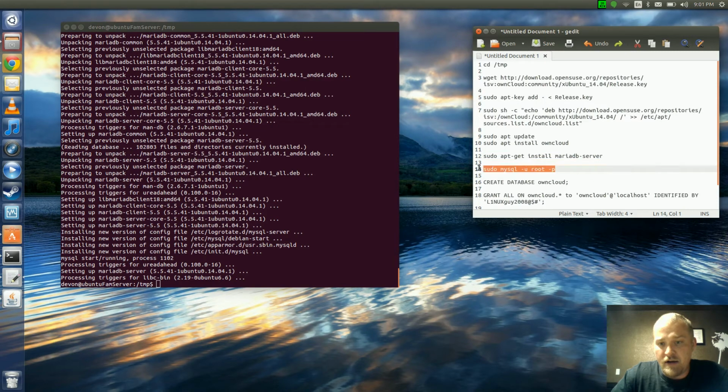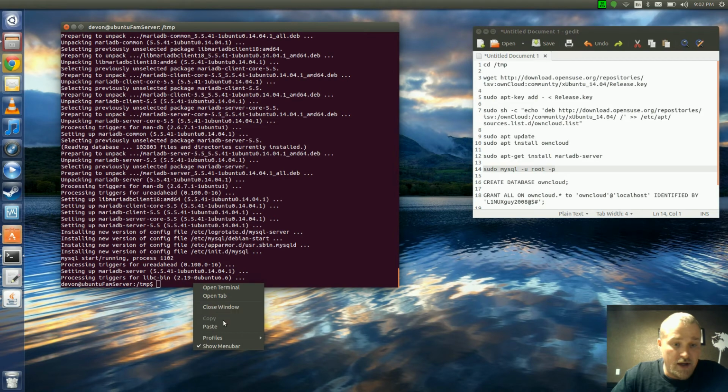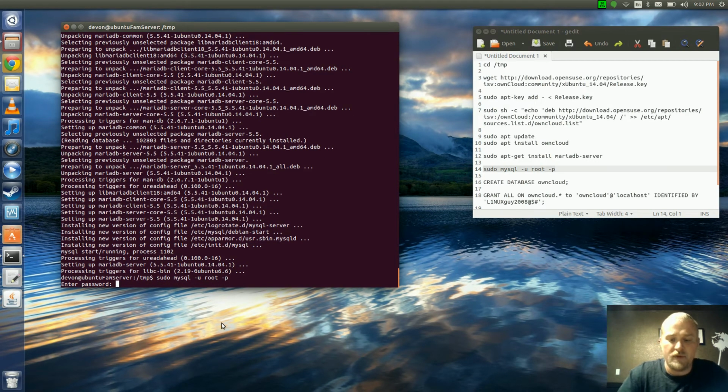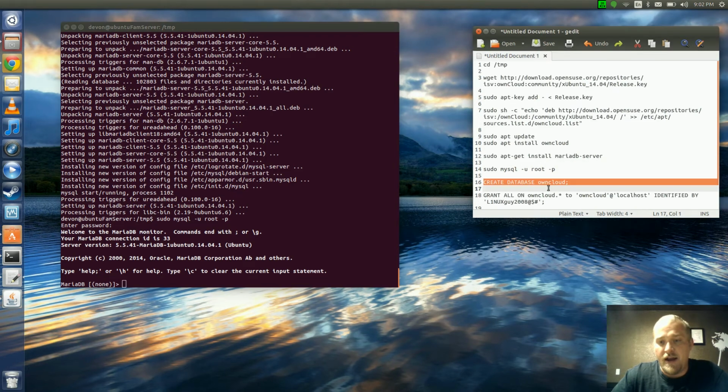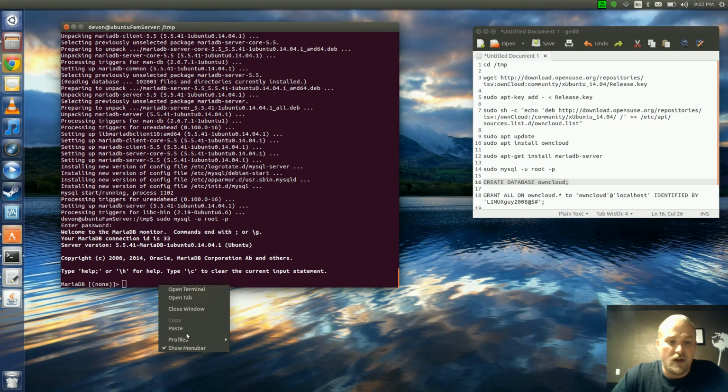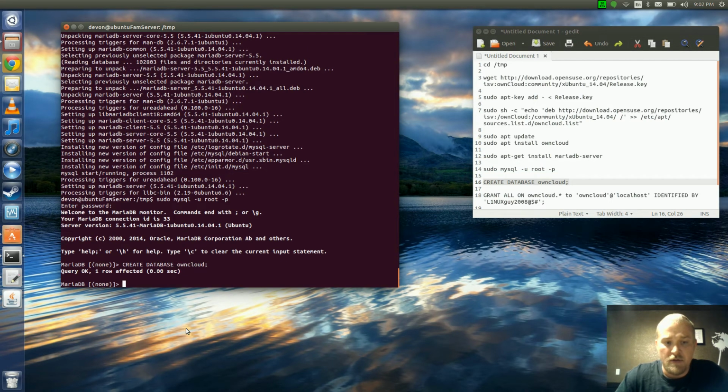Let's grab this here, which is, I believe, going to allow us to start working in the database. It asks me for that password I created. Okay, so there we go. Now we're in the SQL management for MariaDB. Then we're going to do a create database owncloud, which is where we're creating the ownCloud database. Boom. And it tells you query okay, one row affected, so it's telling you that everything's good.